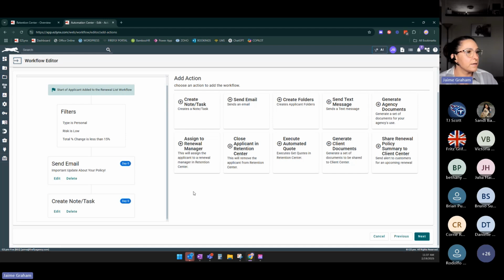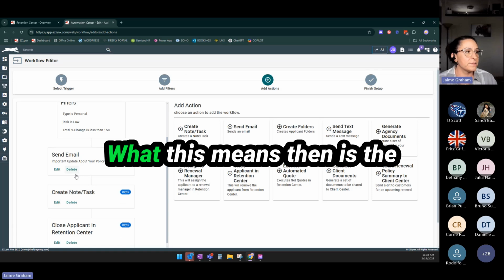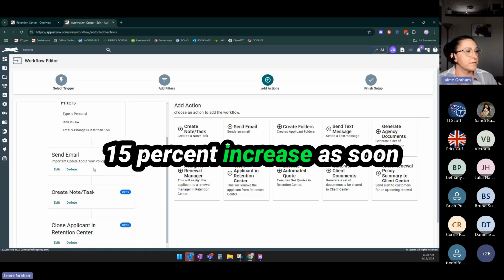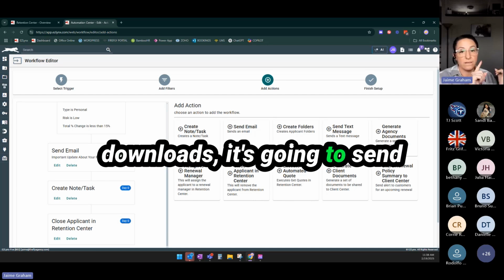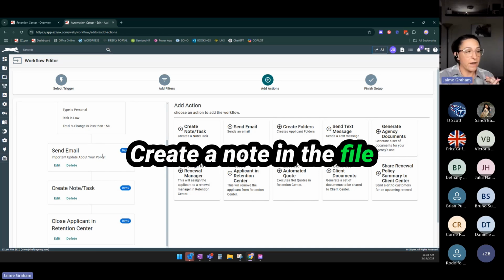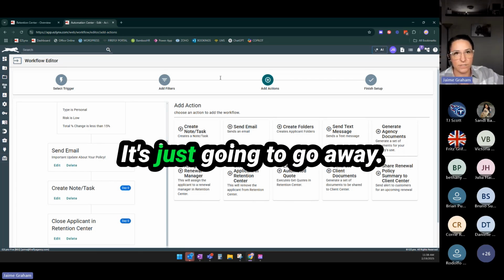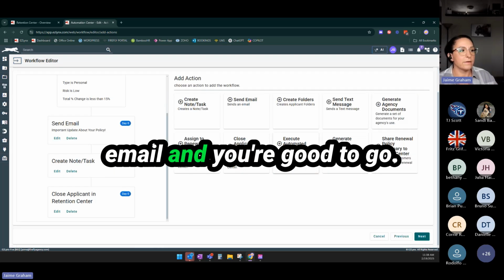And then the last step that you would add to this one is close applicant in Retention Center. You hit that button, this is what pops up. You can leave it at day 0 and then hit save action. So what this means then is the low risk renewal, less than a 15% increase, as soon as it hits Retention Center, as soon as that renewal downloads, it's going to send your customer an email, create a note in the file, and close that applicant out of Retention Center. So you will effectively never see it. It's just going to go away. It's going to close and the note will be there. The customer gets their email and you're good to go.